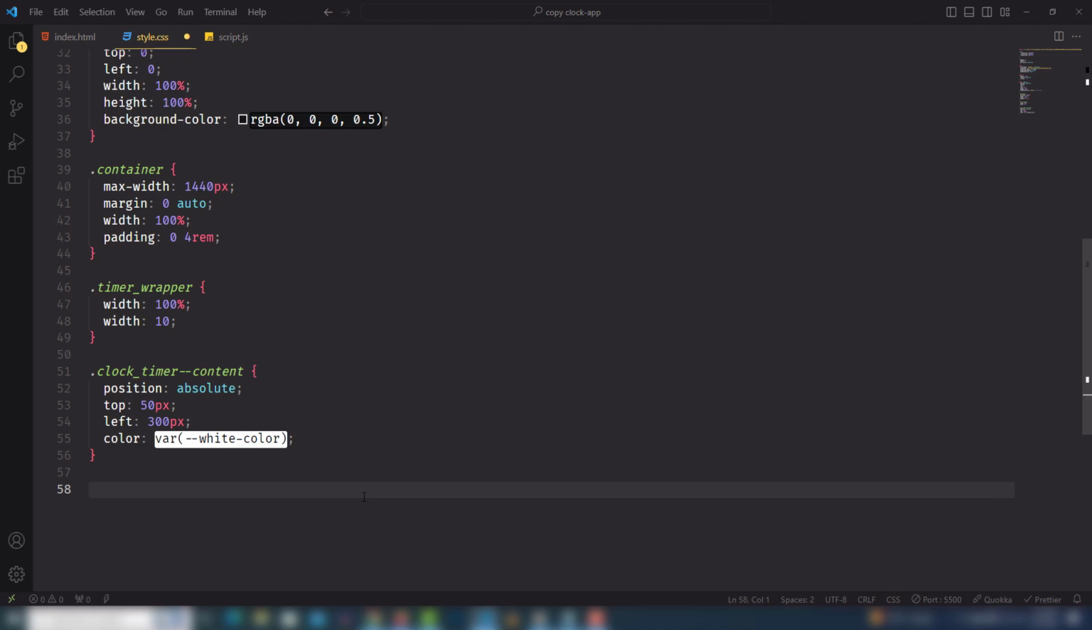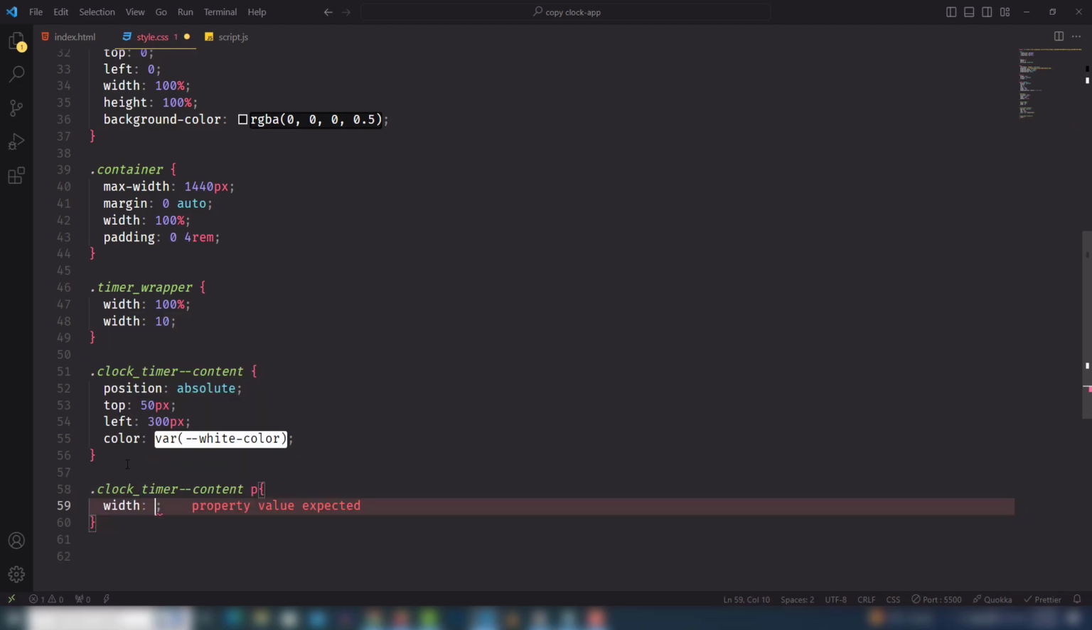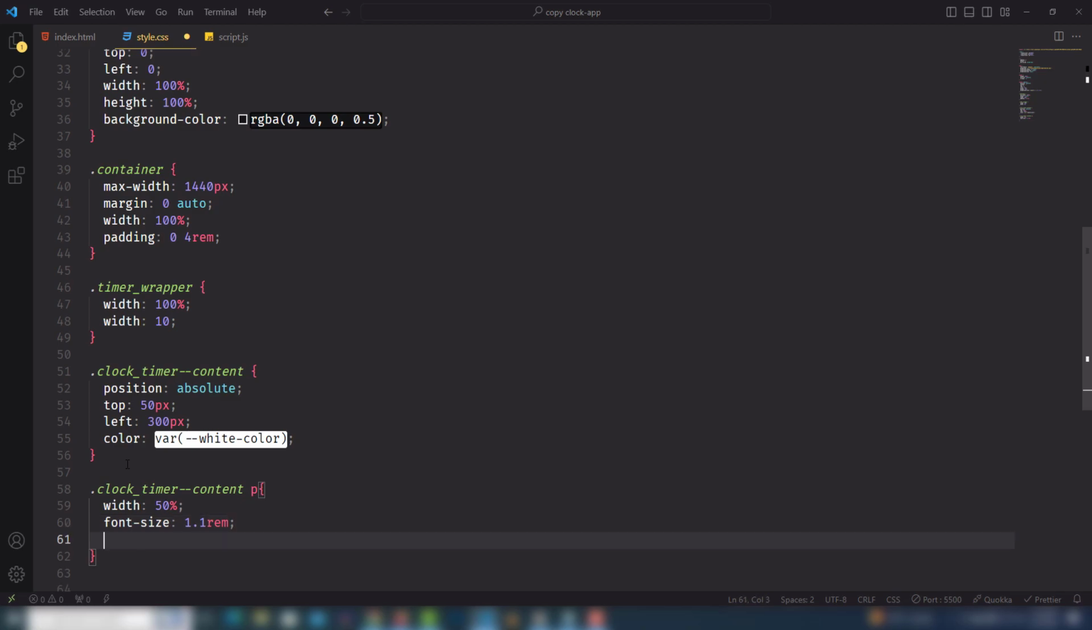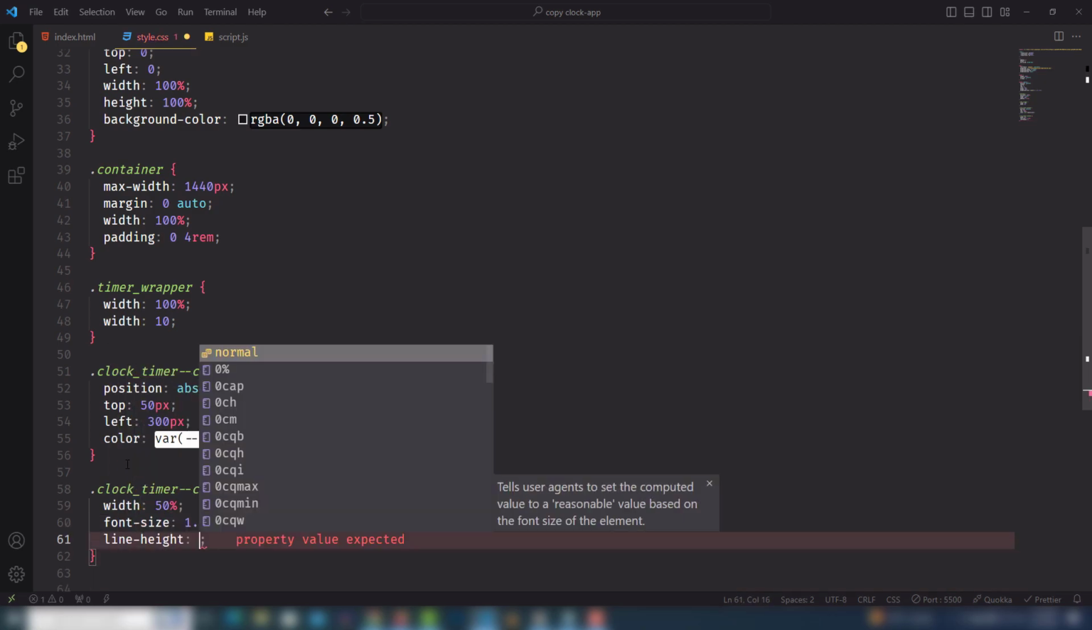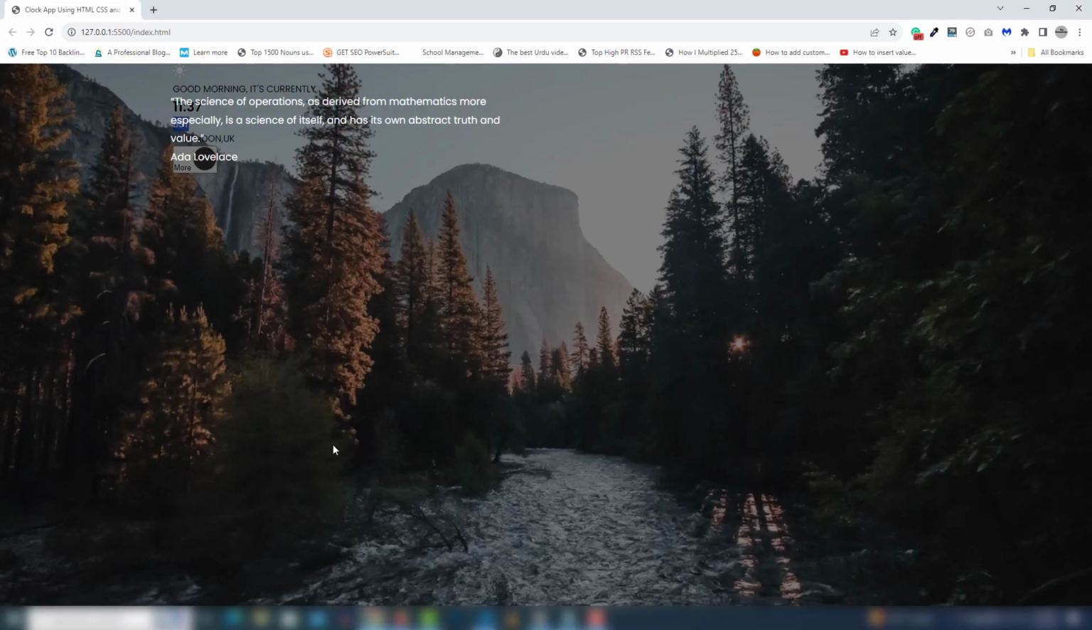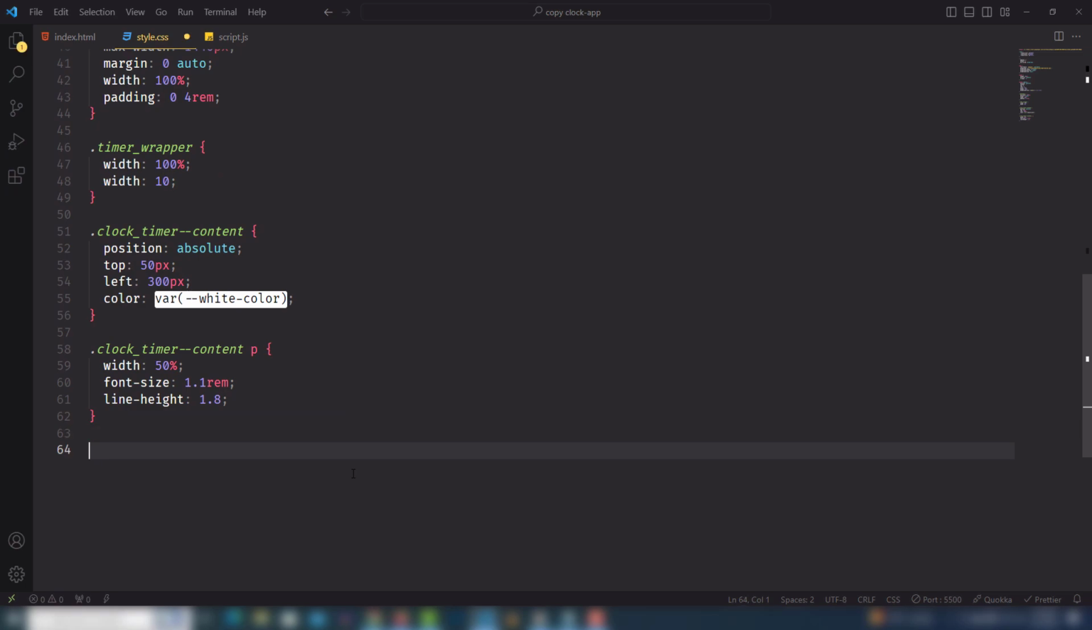Then I'm going to select the same class, but inside that the paragraph tag. So in the paragraph I will use width 50%, font size I will use 1.1 rem. Also I'm going to add the line height 1.8 spaced for this one position. Great, right now. Great.